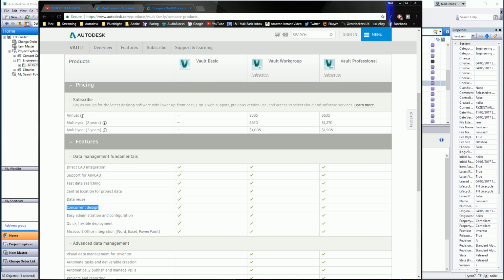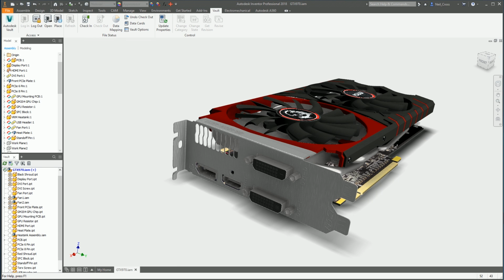Right, concurrent design. Again, that's more of a reason to use Vault than a feature, but concurrent design means that you can be working in a drawing office and 10 people, for example, could be working on this assembly. 10 people can have a copy of that assembly on their workstation. They can all have it open, but only one person at a time can be editing individual subparts. So I'm working on GTX 970 and I've got the top level checked out to me, which means nobody else can check out, which is different to getting the files.